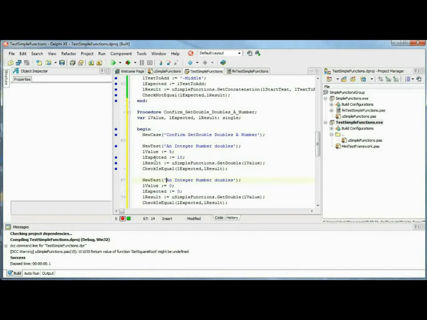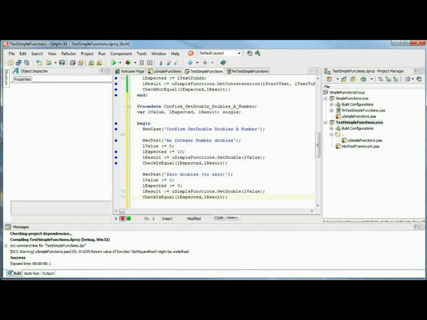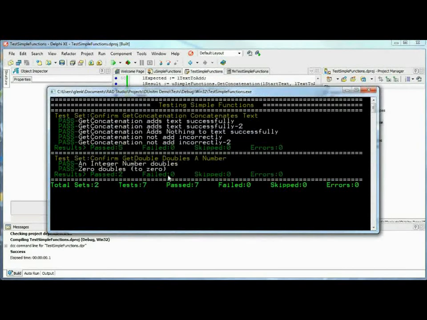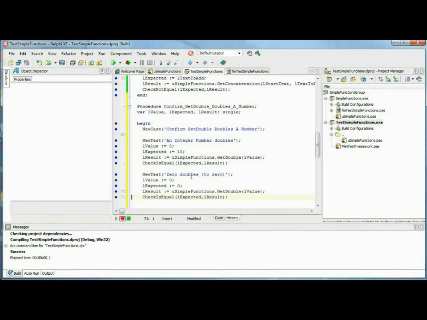A 0 doubles to 0, of course. So we're expecting that to work, which it does. 0 doubles to 0. Yeah. 0 doesn't really double, of course.